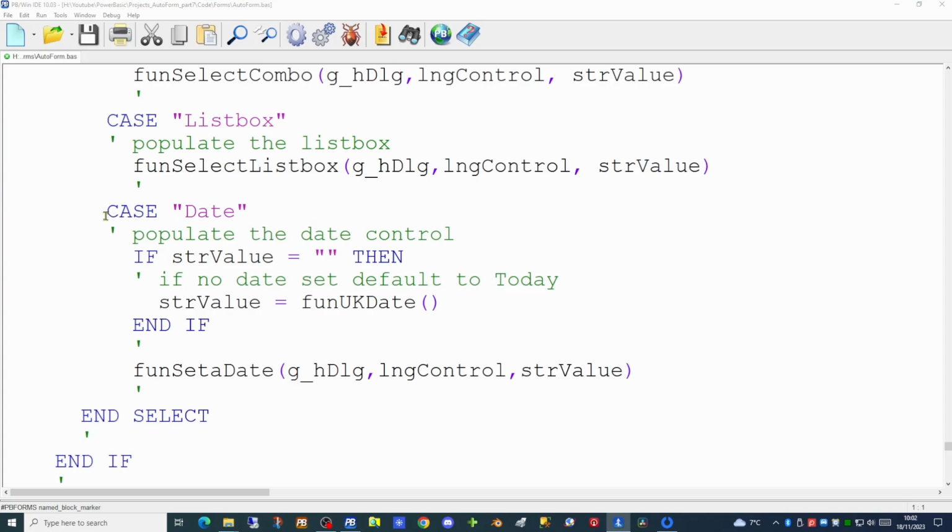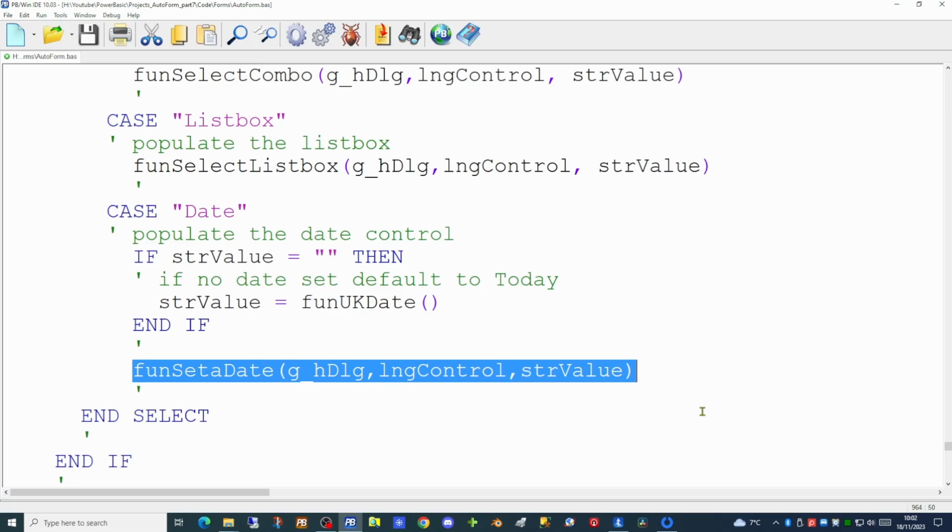So here is our entry for the date control. If the value is not set, then we're going to default to the current UK date. And we're going to use the setADate function to set the value into that control.